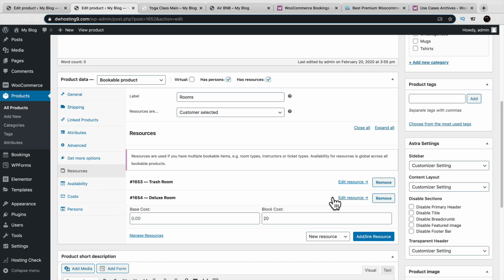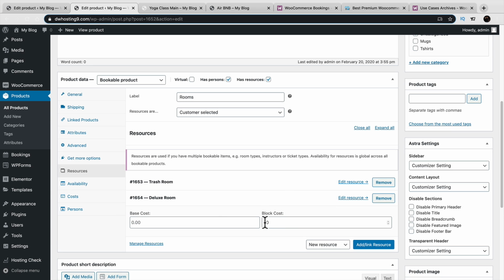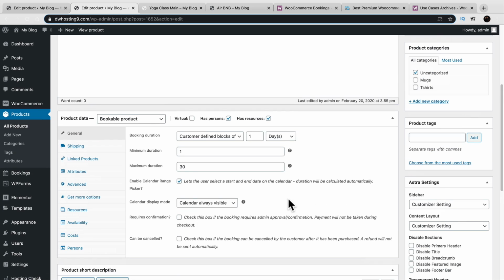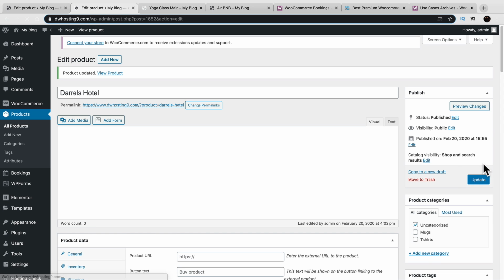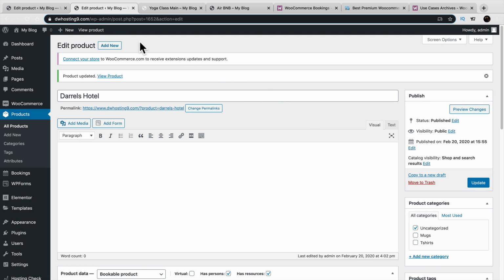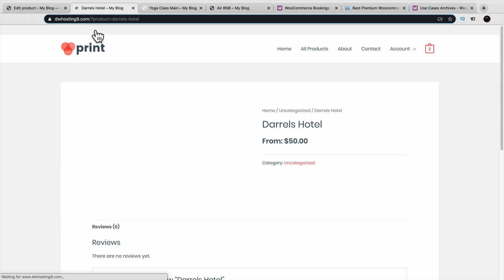The deluxe room, that's going to be charged a little bit more. And on top of that, they're going to be charged a little bit more because they're an adult. So that's basically charging them more for the room because, I mean, adults have to book the room, right? So, all right, let's click on update here. And all right, let's see right now what we have done. Let's take a look here. So right here, I'll click on view product.